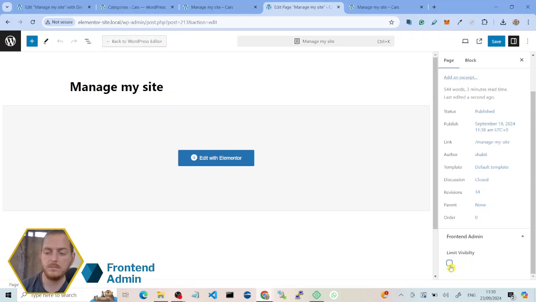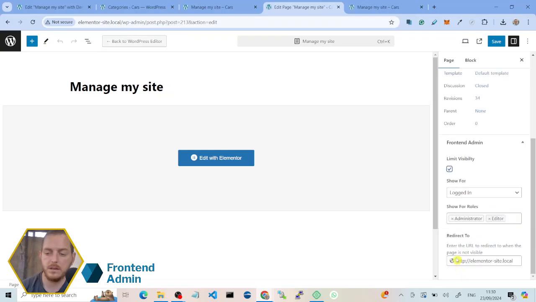Down here on the bottom, click on Limit Visibility. And now you can choose if logged in users, logged out users, or all users can access this page. We're going to choose only logged in users, and only logged in users with these two roles, administrator and editors. Any users who have other roles, like subscribers, contributors, and authors, will be redirected to the home page, as you can see here. This is the default.